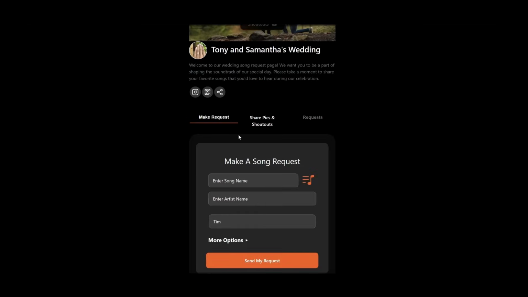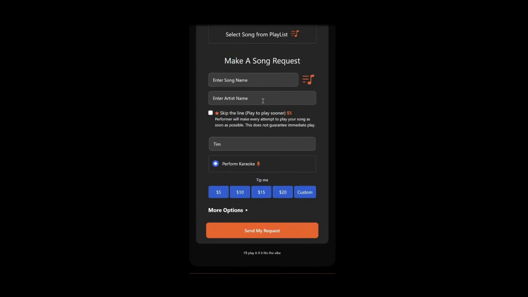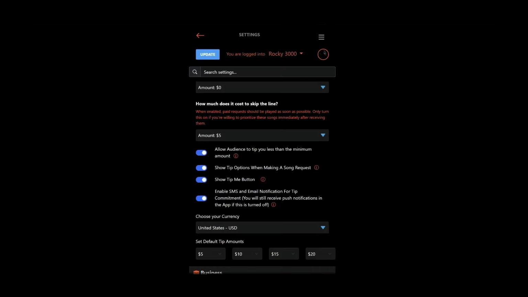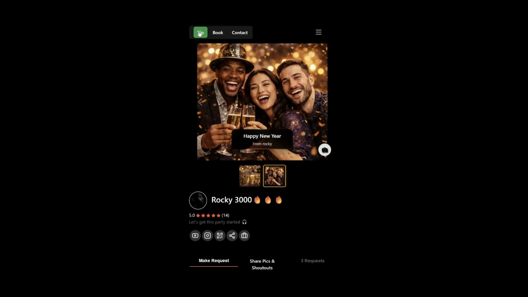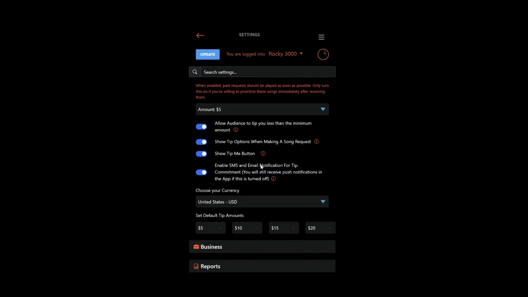What that is, and I'll just go here. Let me go back to the other page that I was using. So if you go back here to this page, notice this information here that shows those are the tipping options on the song request page, right? So that's what this show tipping options when making a song request is. Show tip me button. So that is the tip button, right? Enable SMS notification. So when you receive a tip, you get that quick verification that everything's there. And again, you can set your default amounts as well as your currency.